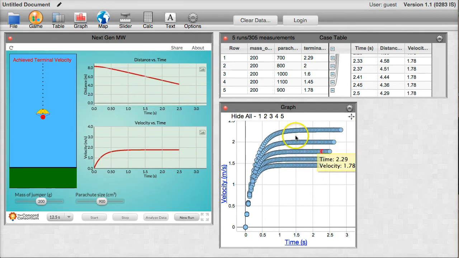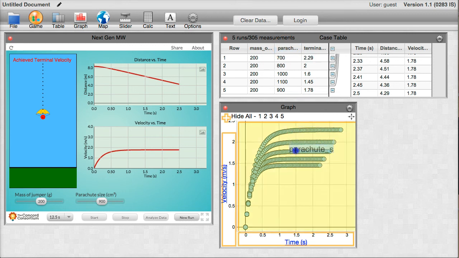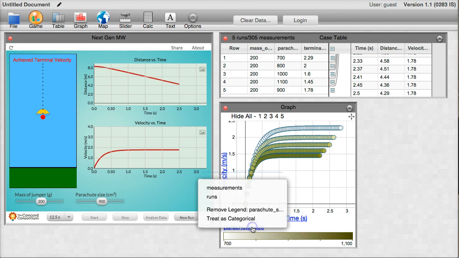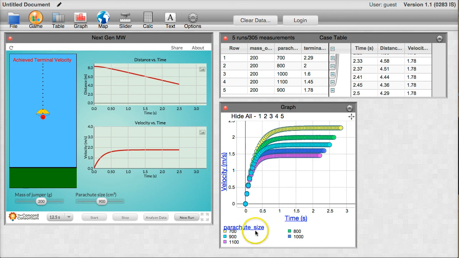We can color the dots by dropping another attribute onto the middle of the graph. Let's try parachute size. Numerical attributes will typically result in a color gradient indicating the range, but you can say that each different value should be its own category or color by clicking on the attribute label in the graph and selecting Treat as Categorical from the menu.